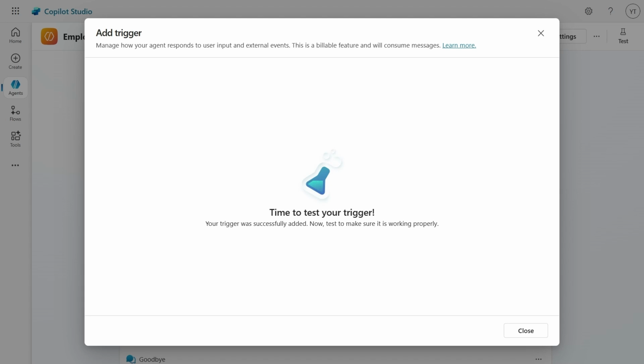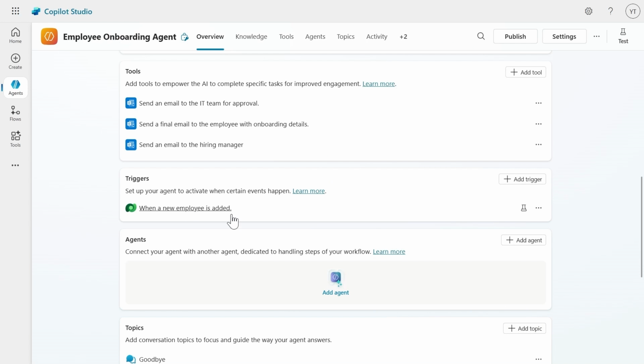And it's time to test. So we have a notification. It's perfect. As our trigger was successfully added, we can close it. And we can also verify in overview sections that the trigger is right here. It's called when a new employee is added.